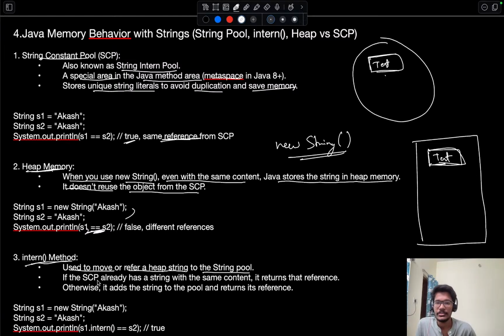If the string pool already has a string with the same content, it will return that reference. As in this condition, there is "test" in the string pool already, then it will return the reference. And if there is no "test" in this string pool, then it will create it for you and return the reference of it. Otherwise, it will add a string into the string pool and return its reference.